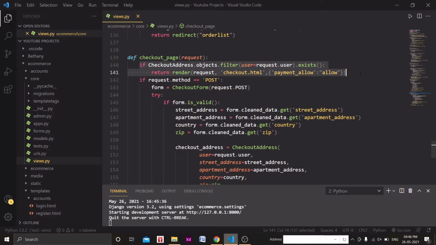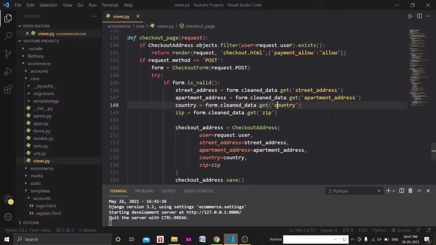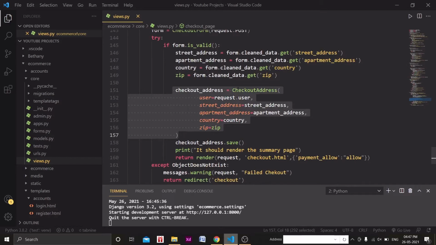Otherwise, the user hasn't filled this checkout address form. Then we will see if request.method equals POST or not. Then we will grab the data from the form that the user has submitted, and check if the form is valid. Then we will get all the details like street address, apartment address, country, zip, using form.cleaned_data, like we have done earlier. Then we are storing this address: checkout address equal to CheckoutAddress with user equal to request.user, street address, apartment, country, zip. And we are just saving it with checkout_address.save.